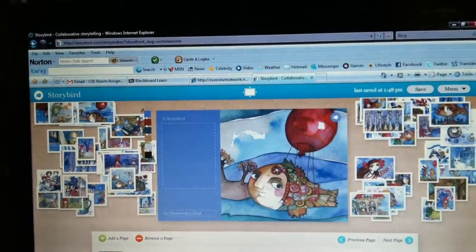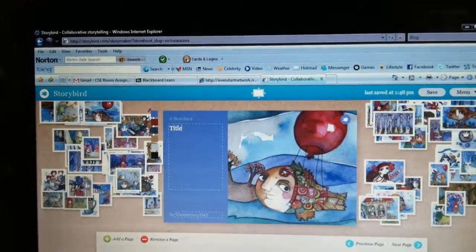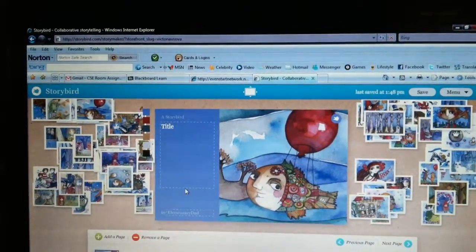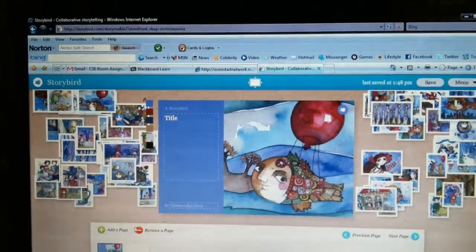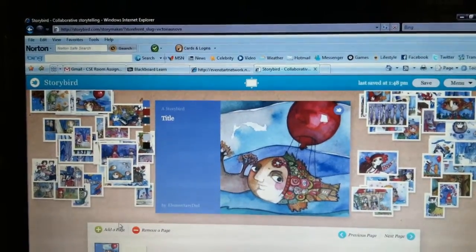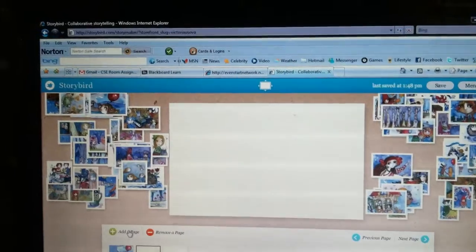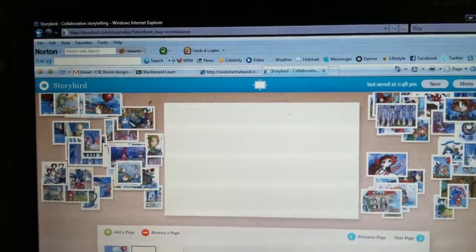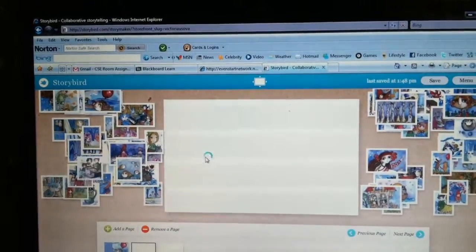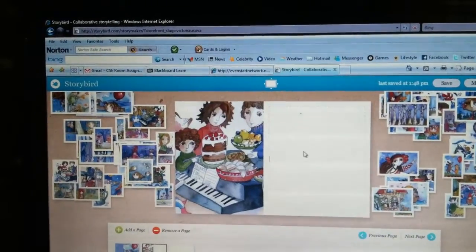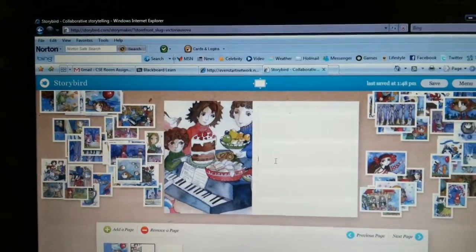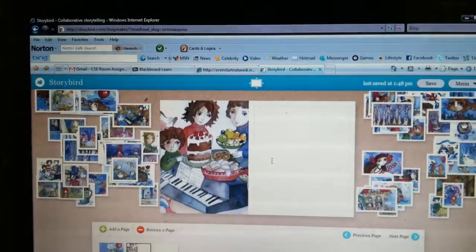then type the title, and click on who it's by. Secondly, you click Add a Page. The next student would choose a picture from any of these and then start typing their text of their story.